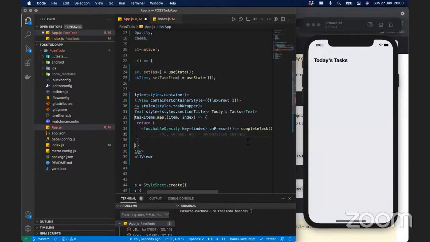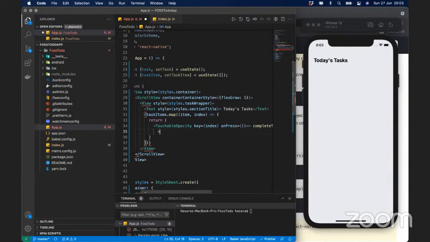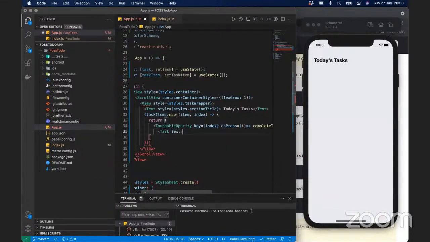And you have the task component here. So we will make a task component in a little while.